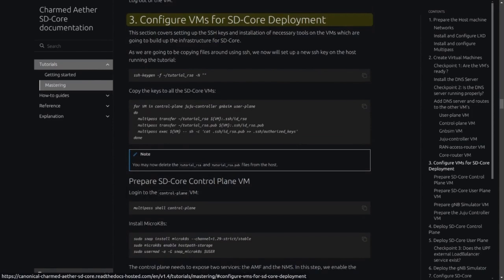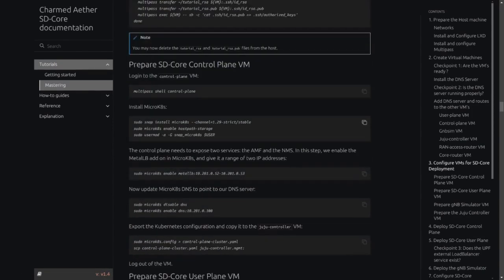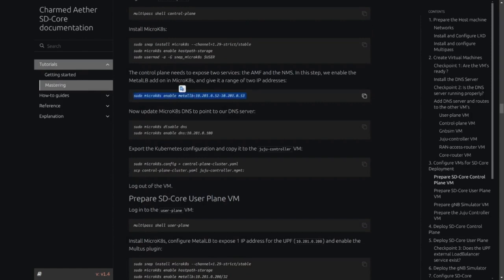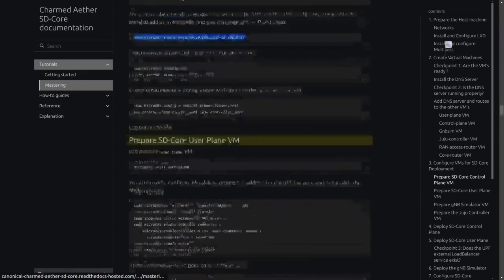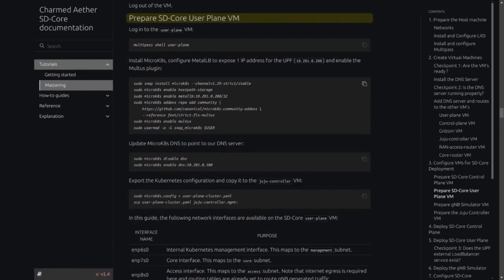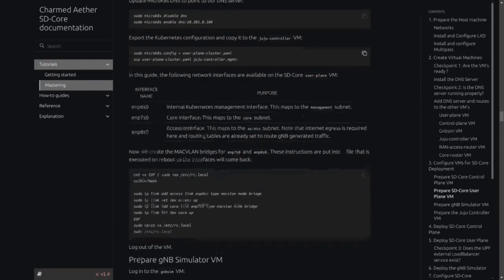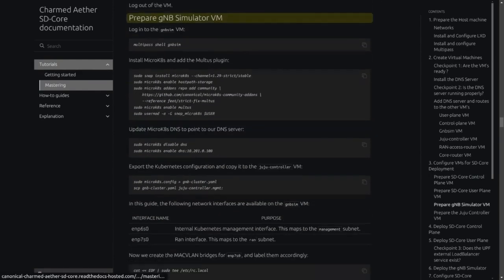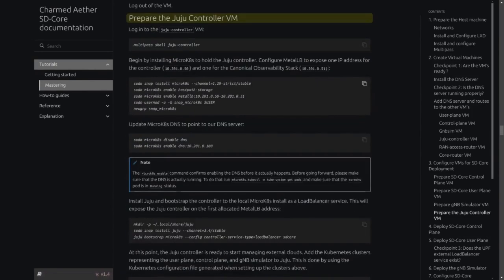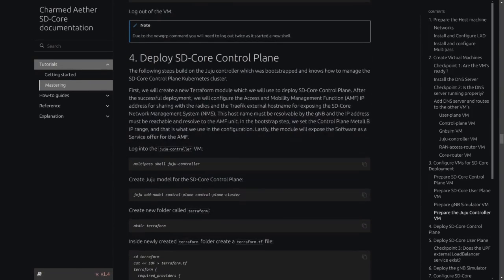Then moving down, we move to the SD-Core deployments where we use MetalLB as a load balancer for providing an external IP, and we have the user plane VM configurations over here for management and access. This is followed by the gNB simulator VM and the controller VM. Now we move to the SD-Core control plane.